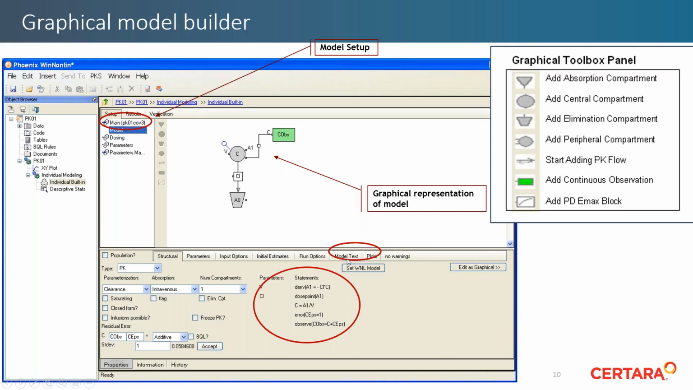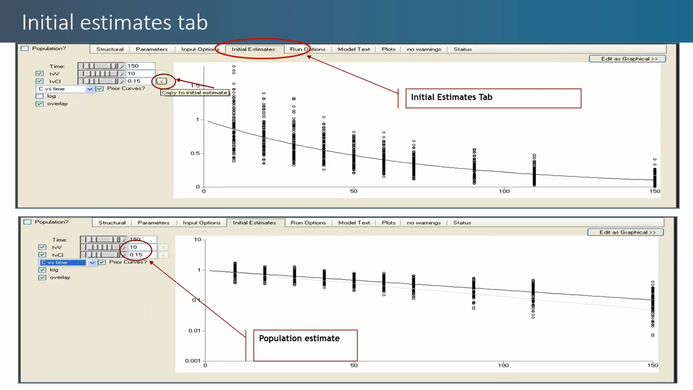I'll show you that. This is the initial estimates tab. This is a very simple model here, just one compartment, volume and clearance. You can see a scroll wheel, and you can see observed data, those are the circles, and what the predicted curve looks like through that data. This is an example of a naive pool, so we're going to treat all the subjects as if they were the same here. And that's why there's just one predicted line.